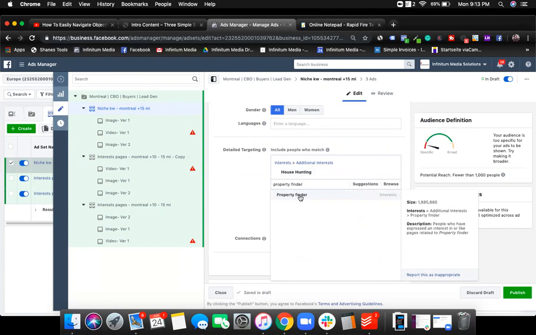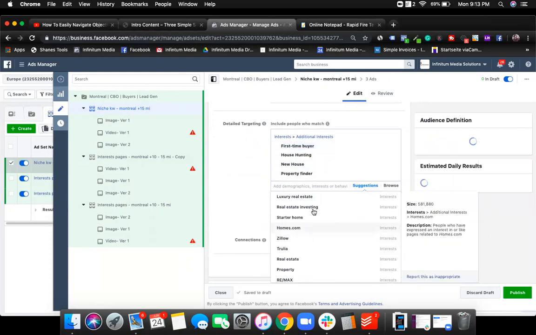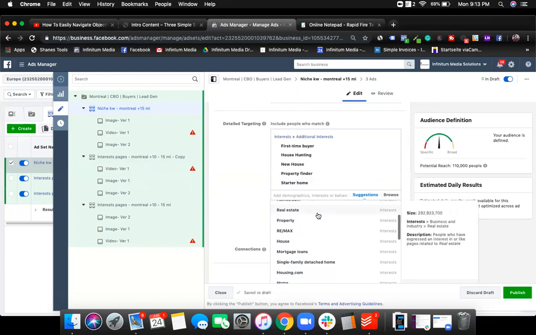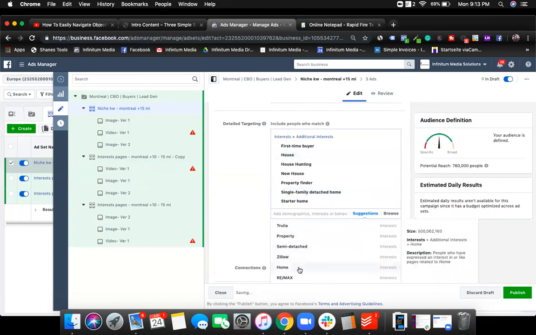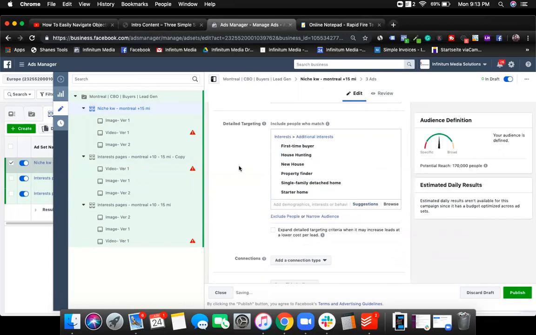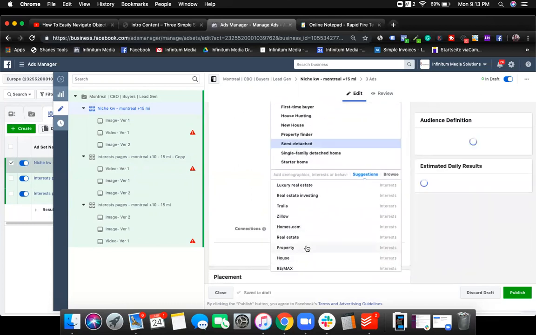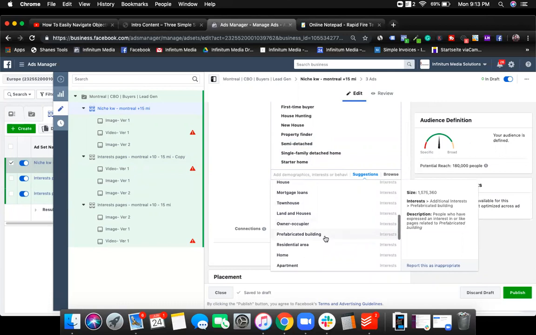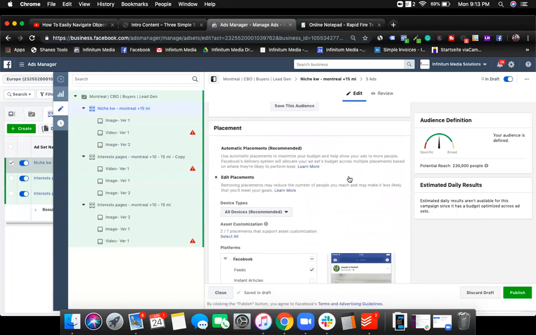And we click suggestions: new house, first time buyer, starter home, single family detached home, house, home, whatever. If you want to be a bit more specific, you can remove home and house and just go with these people, or people who are looking for semi-detached, people who are looking for mortgage loans, land and houses in your area. So you have a good amount of people now, and you do nothing.